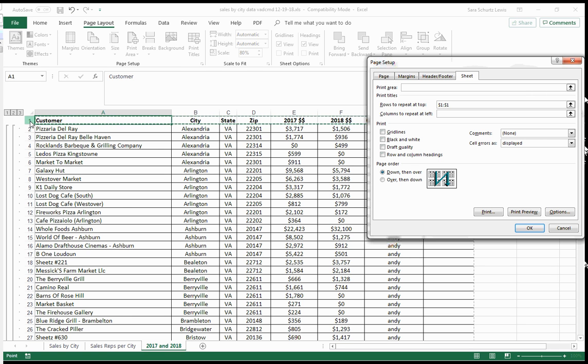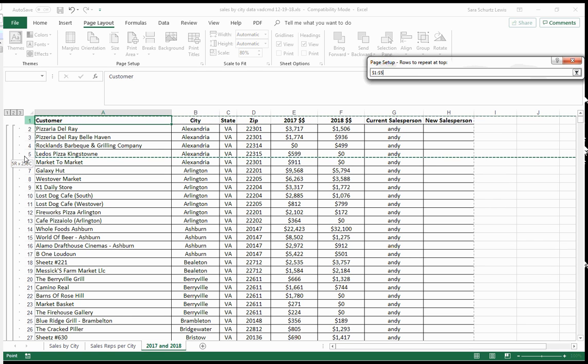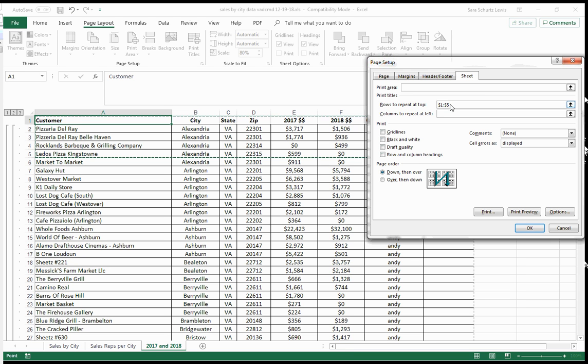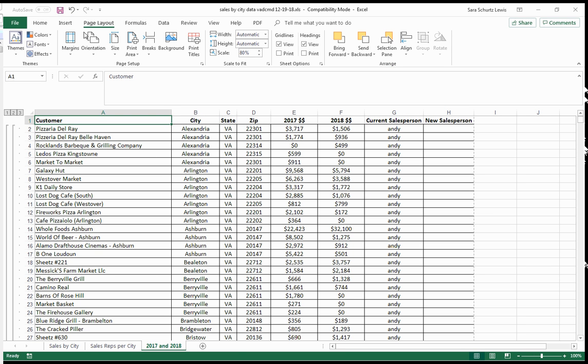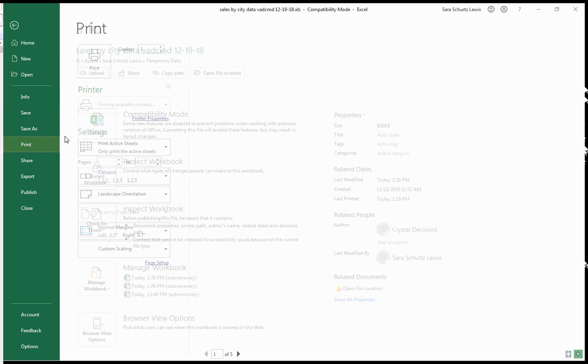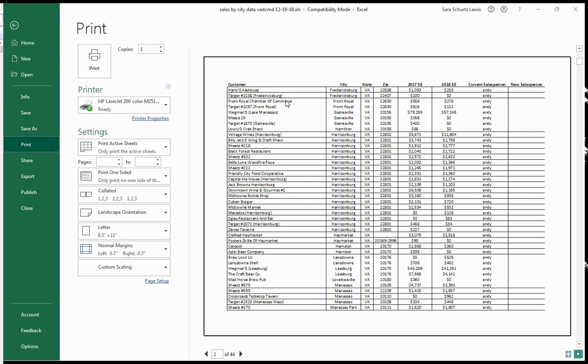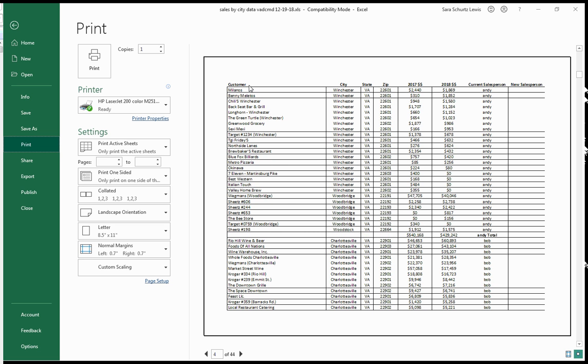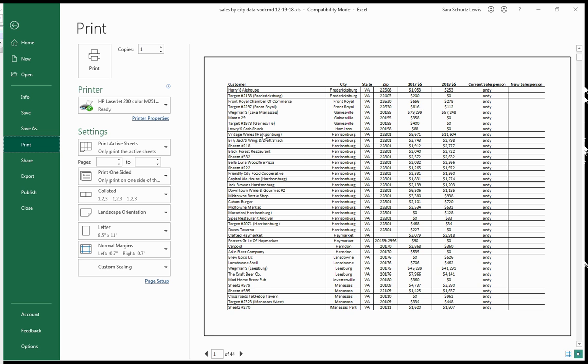If I wanted to repeat multiple rows, I could drag down and click multiple. But instead, delete that, and I just want row 1. And I'll say OK. And then when I do a print preview, I can see as I change pages here, every page has the header row on there.